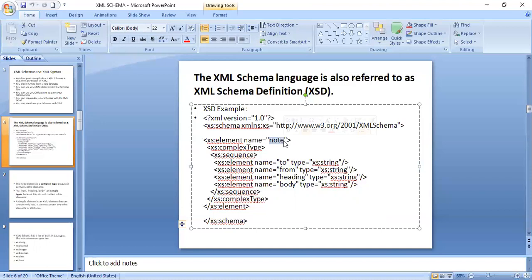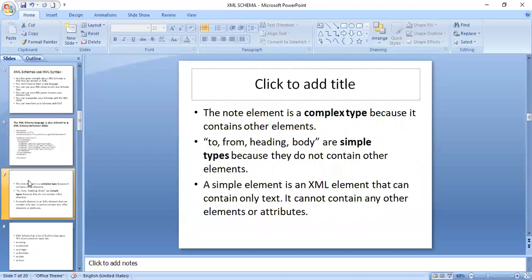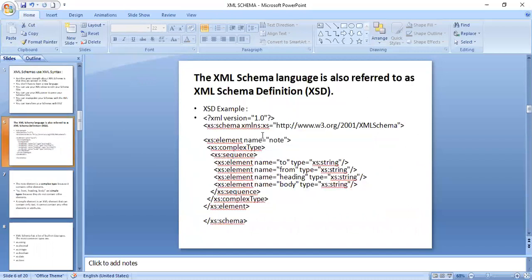That is further saved as .xsd notation. So what happens here is you will be having various complex types and various simple types. If you look at the note element here, that is said to be a complex type. Why is this element called complex? Because it consists of various other elements like to, from, heading, body, etc.